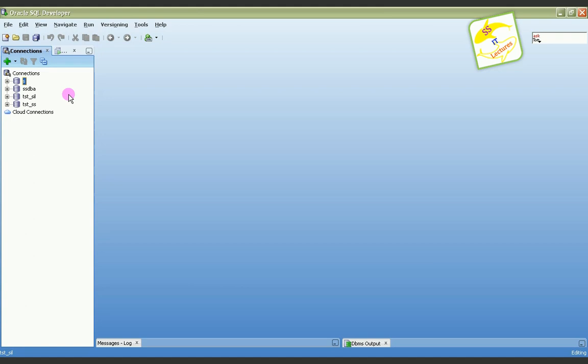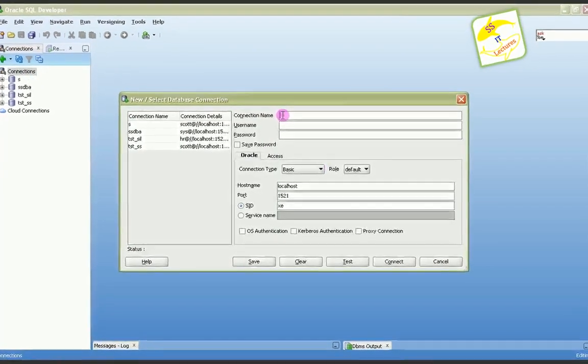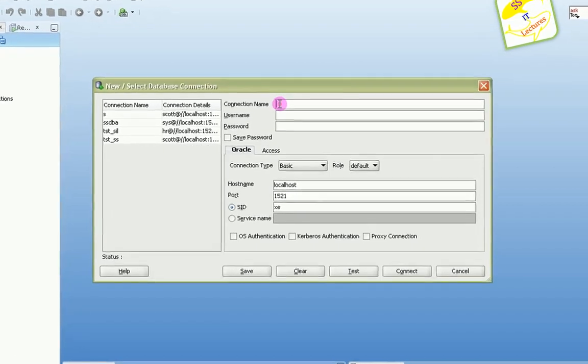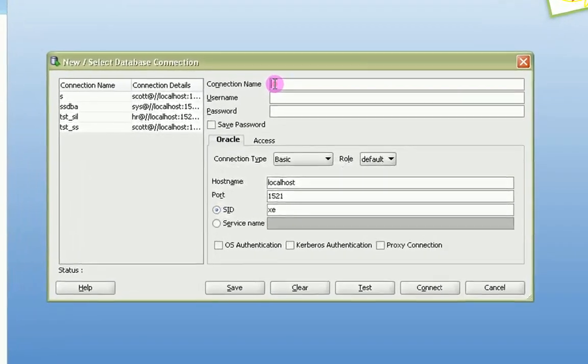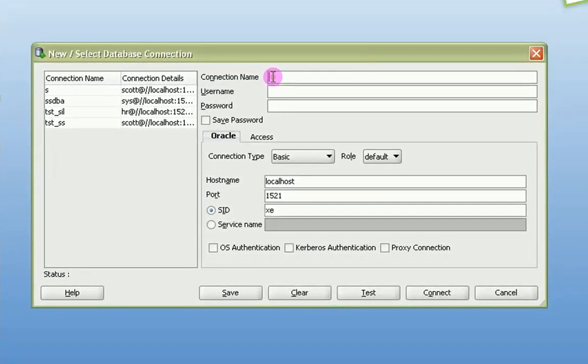To create a new connection, we have to choose connections, right click, and select new connection from the menu. Then it displays the new database connection dialog. Here we are going to enter the connection credentials. In connection name, we can specify any connection name that can be used to identify this user. The next one is the username. Here we are going to enter the username for this database, HR, and the password.